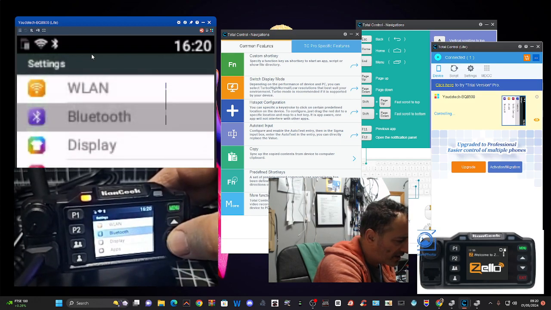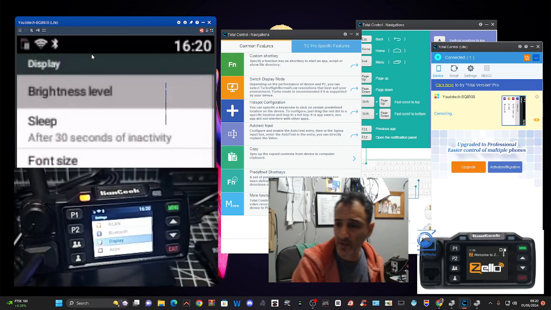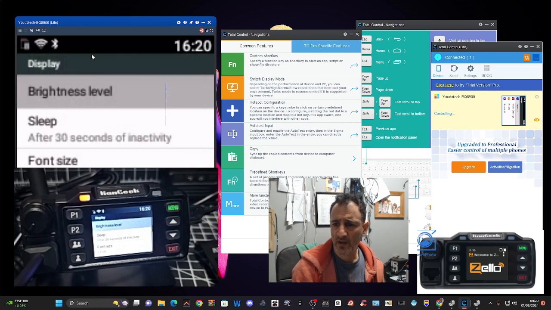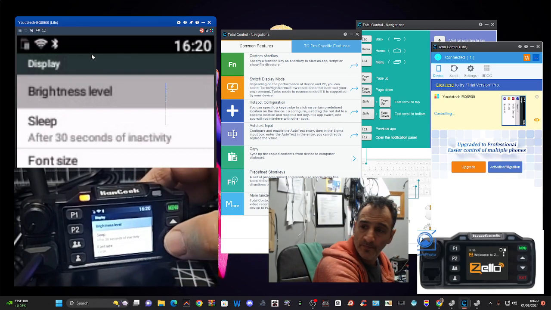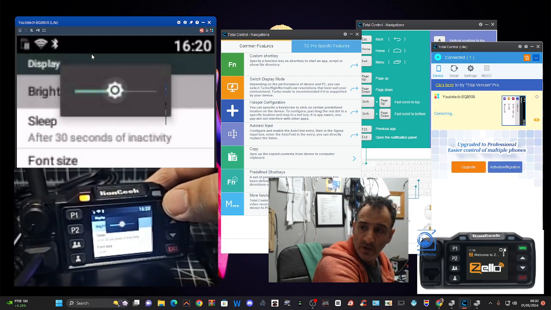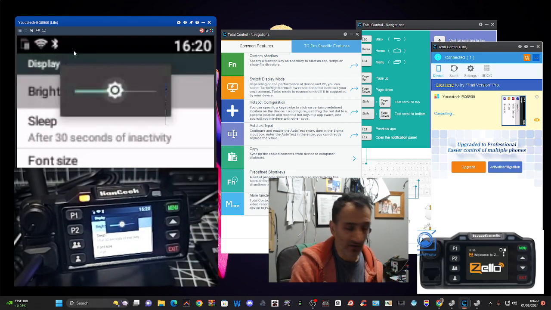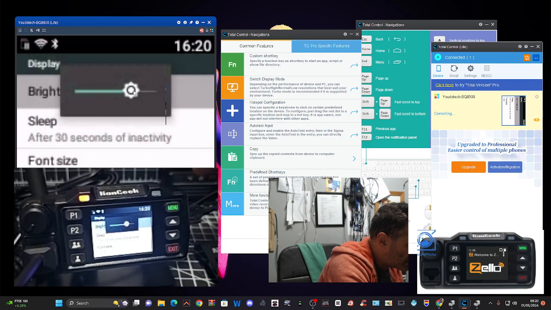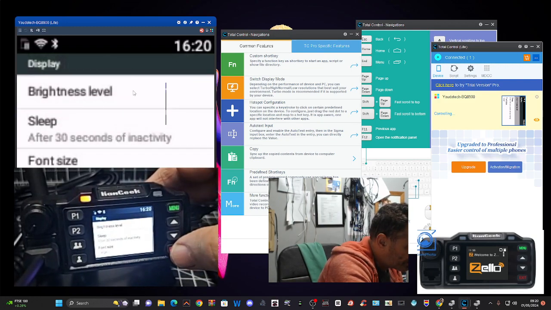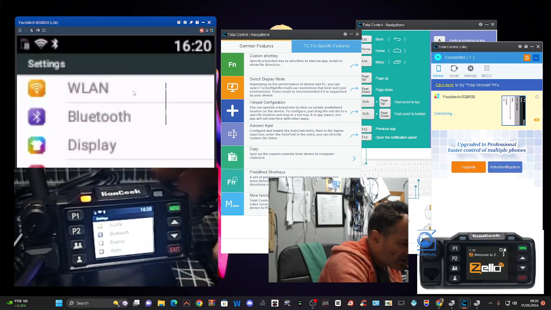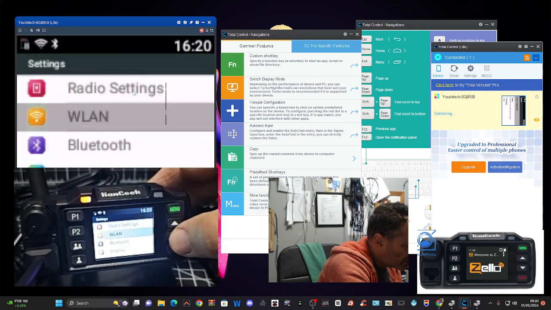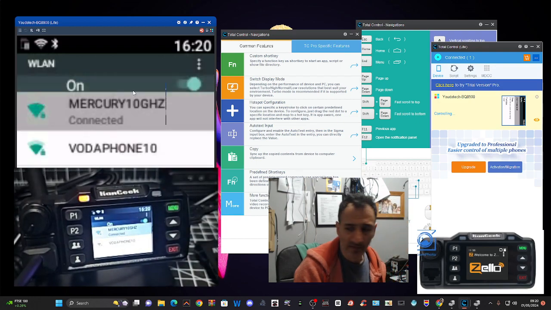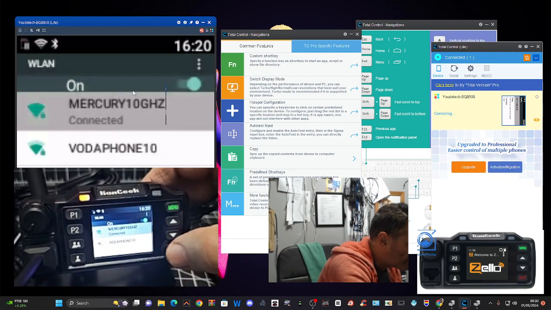Let's do display. And yeah, it's got Wi-Fi. Display brightness level. Let's go a bit brighter because it's not actually that bright. Yeah, so that let me do it with the mouse. So some things are working, which is good. I'm going back with the red button. Go to wireless LAN just so you can see that. There you are. No problem with that.